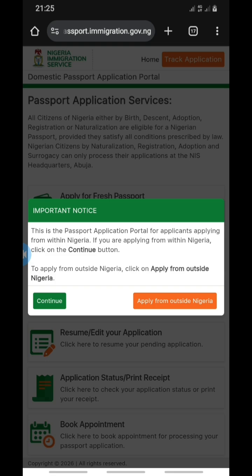So you can see we're on the platform here. If you are applying from outside Nigeria, look at the information. It says this is the passport application portal for applicants applying from within Nigeria. If you are applying from outside Nigeria, click on the continue button. So if you are in Nigeria, you don't need to click on continue. Are you getting it now? But if you are outside Nigeria, you can click okay. If you are within Nigeria, you are clicking the continue button. So let's click on continue.